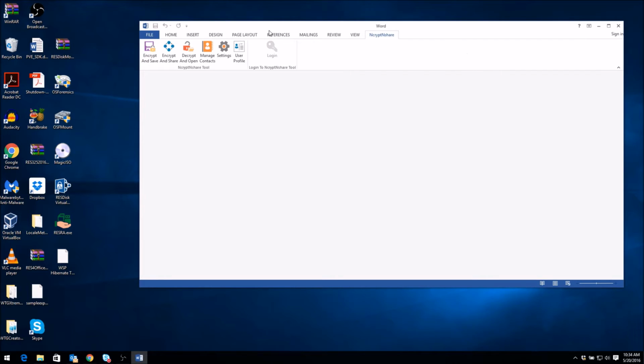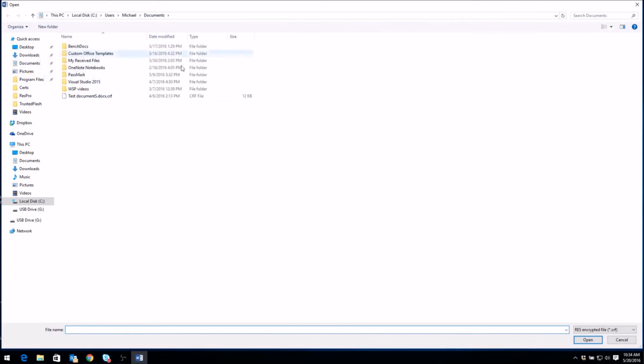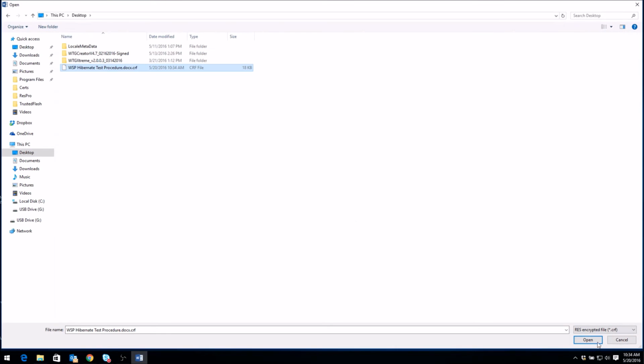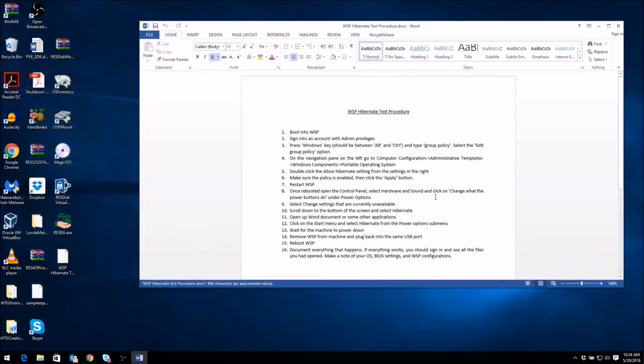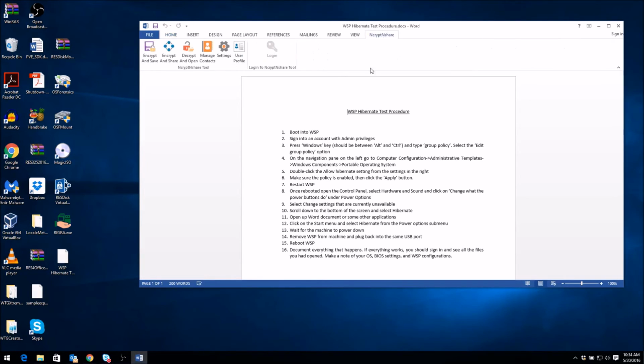To decrypt and open a file, simply select the Decrypt and Open icon from the ribbon. This will open an Explorer window where you will need to browse to your encrypted file, select it, and press the Open button. If the document isn't signed with your encryption key, it won't open for you, although by default, every document you encrypt yourself will be signed with your own key.